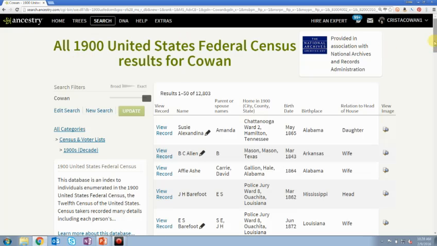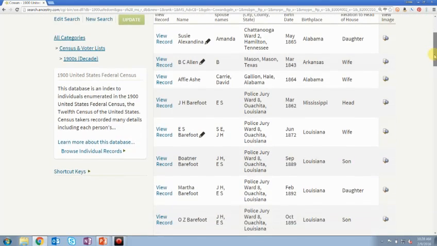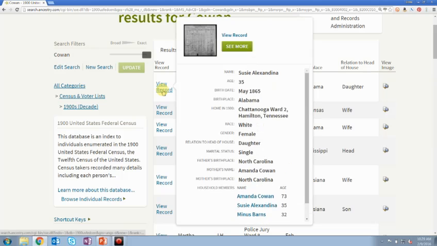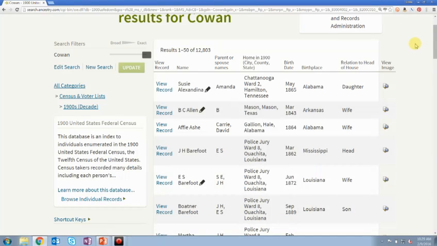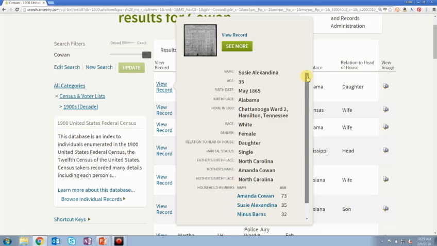Now you'll notice at the top of the list here, none of those people have the last name of Cowan. Well, it's usually because there's been some information augmented onto the record. In this case, this person's name is Susie Alexandrina, but her mother's name is Amanda Cowan, and so it's been augmented that this woman's maiden name might be Cowan. The information you're searching is always going to show up on the record, even if it's not obvious directly from the search results page. But when you hover over it, you'll always find that information somewhere on that particular record.